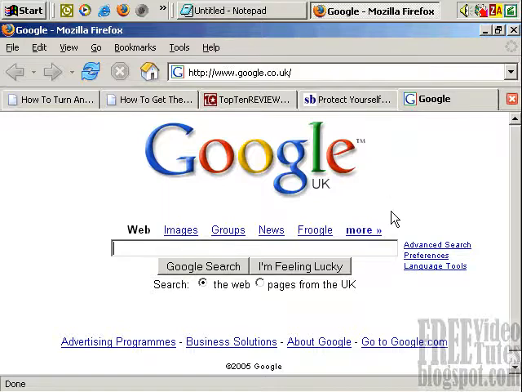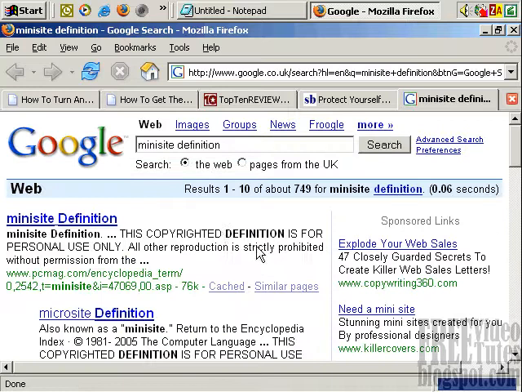So what exactly is a Minisite? Well, a great place to get a definition is Google. If you go to Google and type in Minisite definition and search, you'll get some good results.